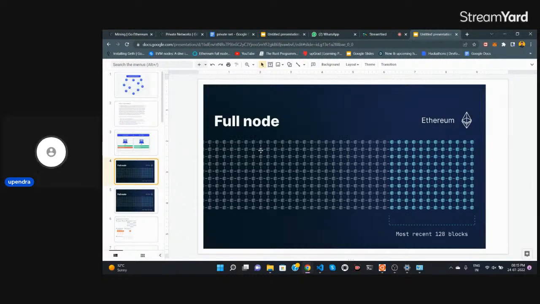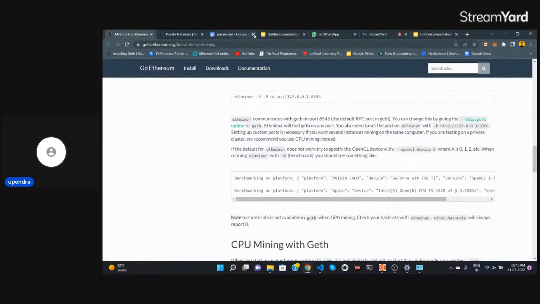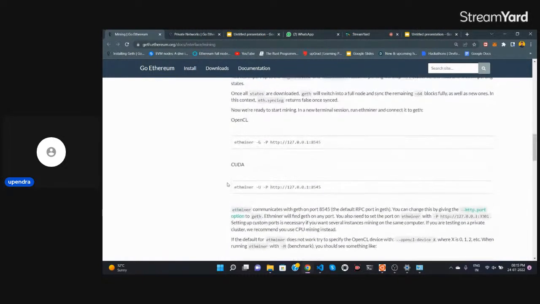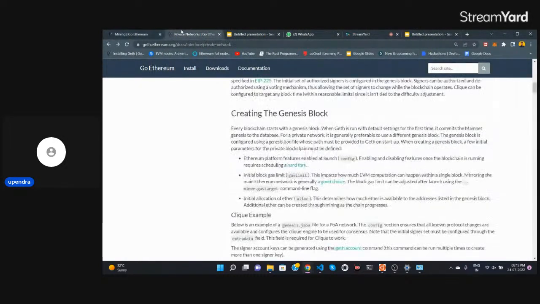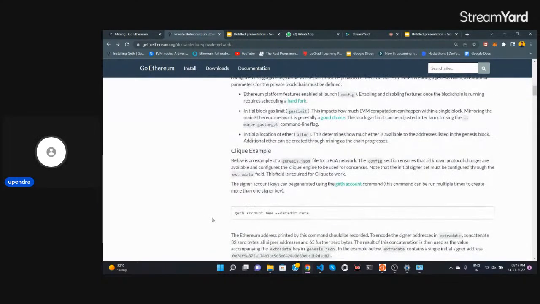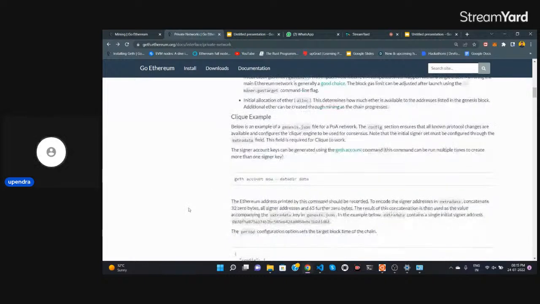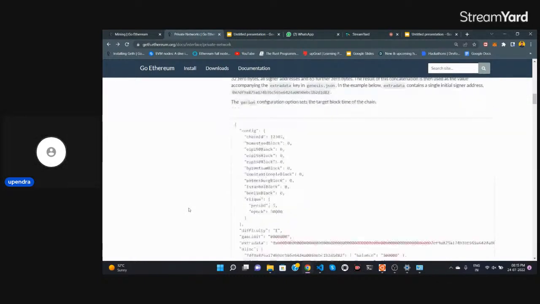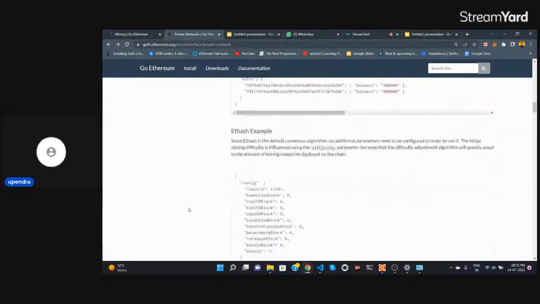So the genesis block is the first block of our chain. We have to mint the first block, or set up the first block. By cloning that block, we are going to set up our chain. So that's why they are saying what we need to do. Okay, creating the genesis block, we have to create a genesis block. What we basically do is create the genesis block. We can do it by the Clique example, or this is a genesis file, I'll show you.